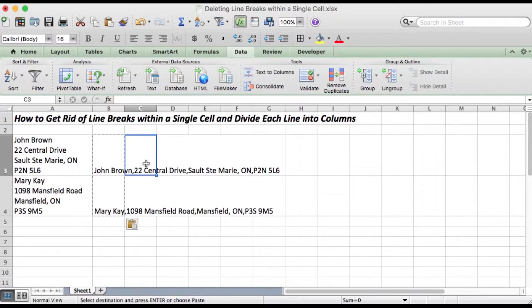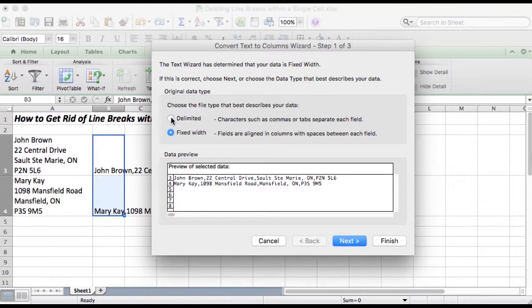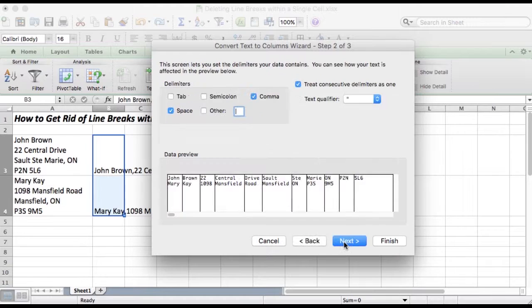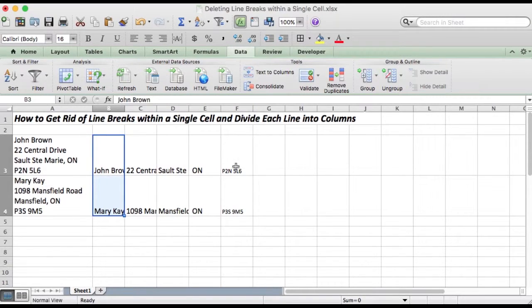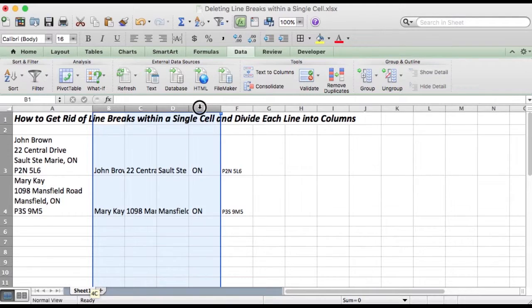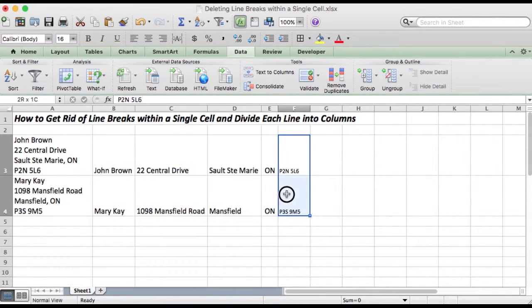So what I'm going to do now is select B3 and B4, and go to Text to Columns. Now when we go delimited and I select next, I'm going to select comma, because now they're separated by commas. Next and finish. I'm just going to make this bigger and change this to the same size as the rest of them, which is 16. And there you go. Now you could use this for a mail merge or whatever you need to use it for, because it's now in columns.